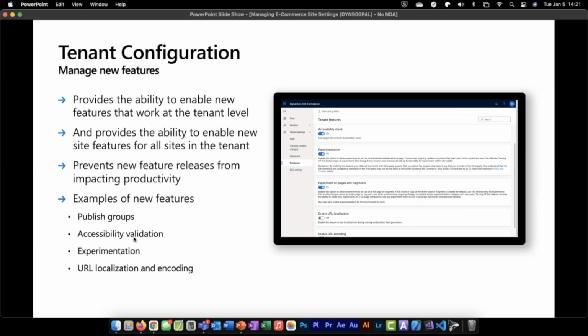If you have 30 sites, and we have some customers who have 20 or 30 sites, you may want to turn this on once so that you have it across all of your sites, and you can do that at the tenant level. But we'll show you in a minute that you can change that at a site level if you want to restrict it from certain sites. This also gives you the ability to preview and flight features. So you can turn them on just in a dev or test environment.